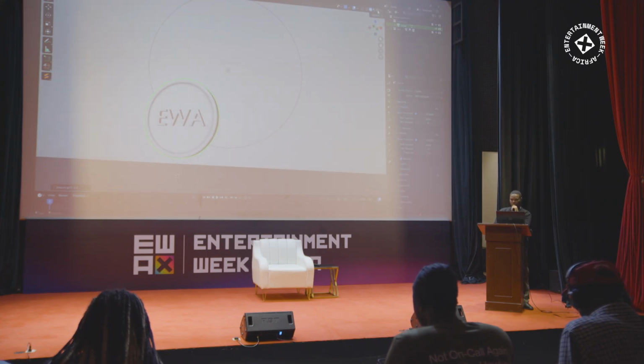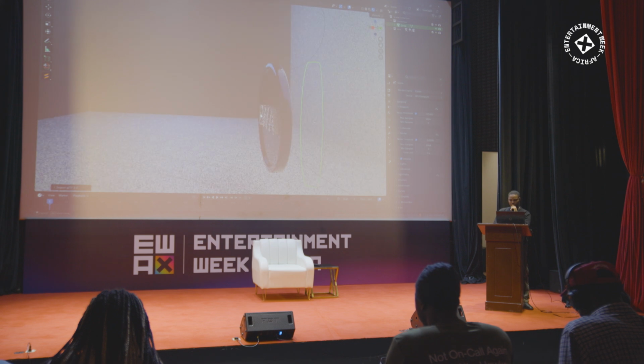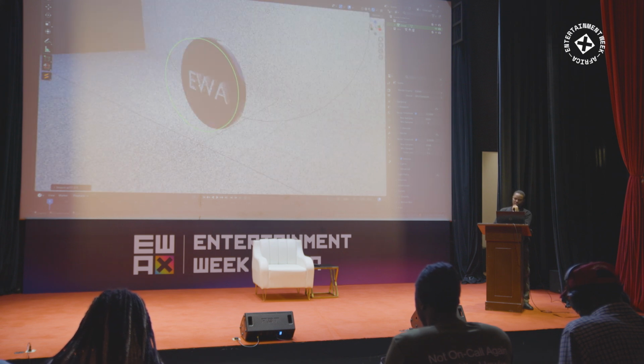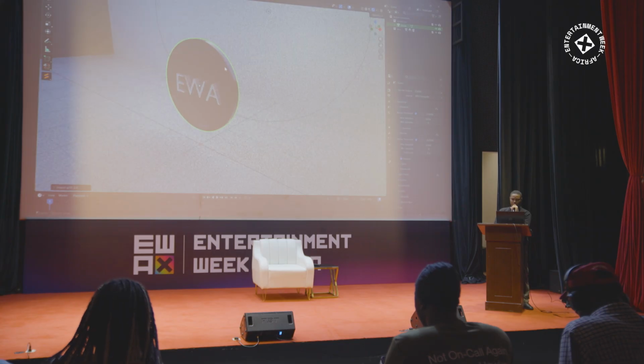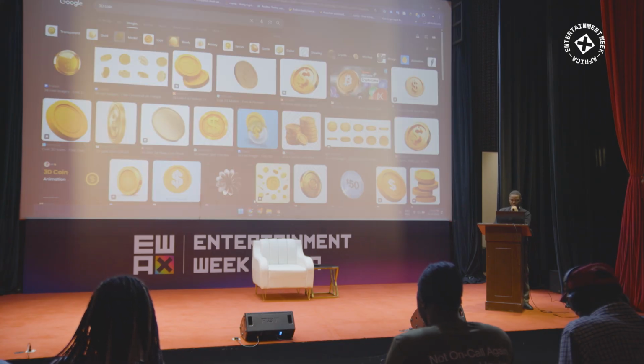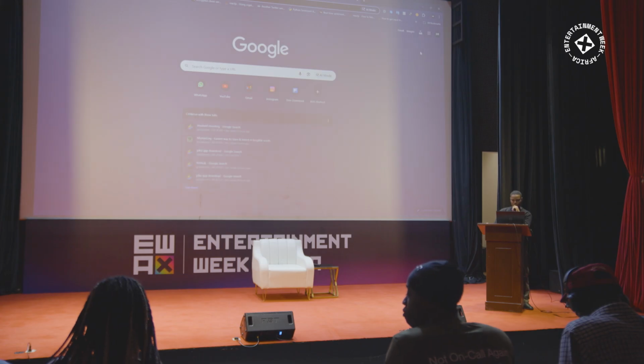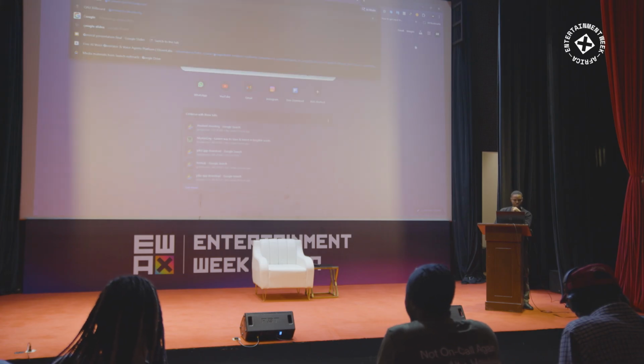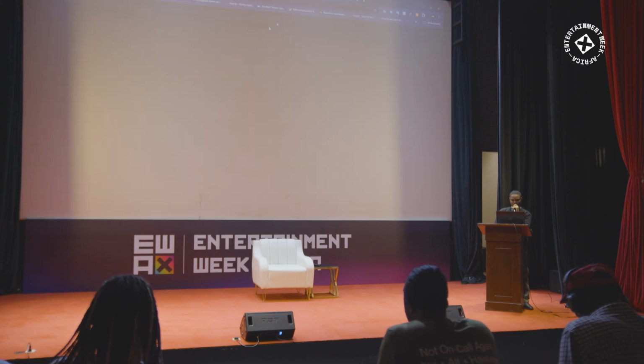If you click on the rendered view, you can see the EWA as a coin and a 3D object. So we don't have to go through all the process again because it's already a 3D object. So we can now preview it in a GLB viewer. Okay, so we can preview how it looks in the GLB viewer.